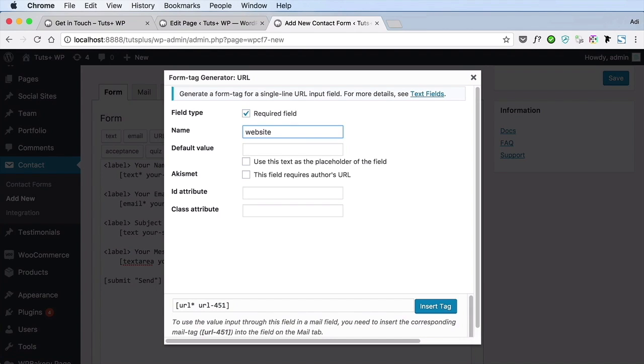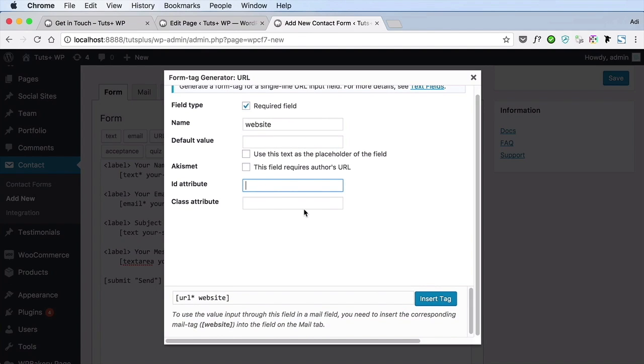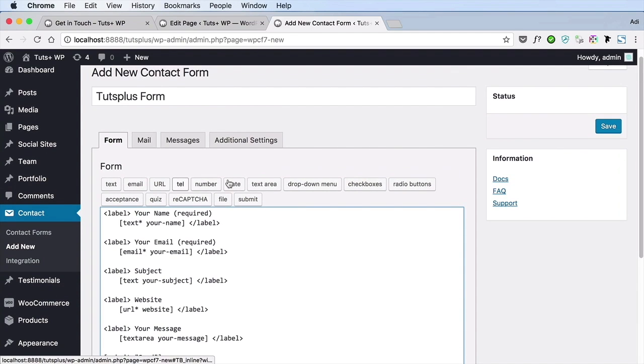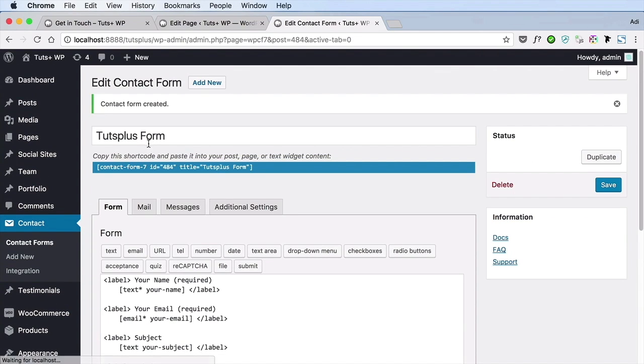Let's say the name is website, no default value, and you can set an additional ID or class attribute. So I'm going to insert that tag, but also I'm going to wrap it in a label, just like we can see right here. So I'm actually going to copy this, paste that in, and I'm going to say website. I'm going to copy this bit and I replace this shortcode with my URL shortcode, and I'm going to hit save. Of course, go through mail, messages, or additional settings to customize this form to your liking.